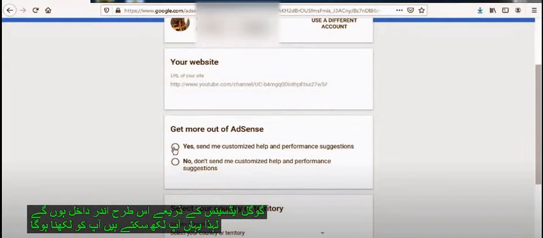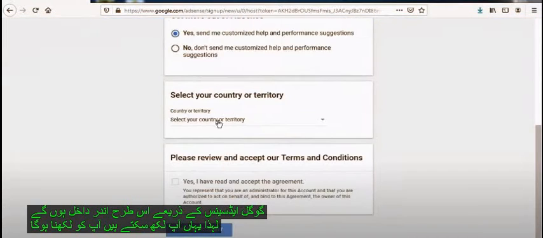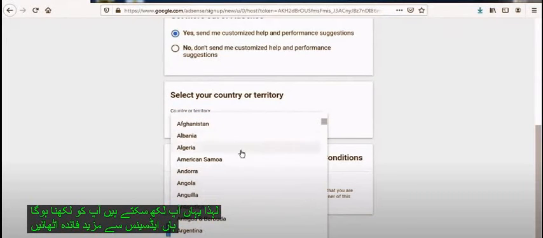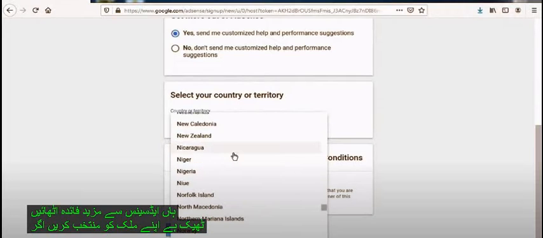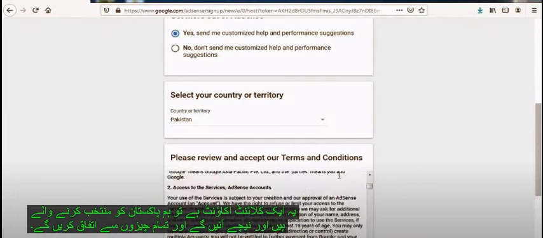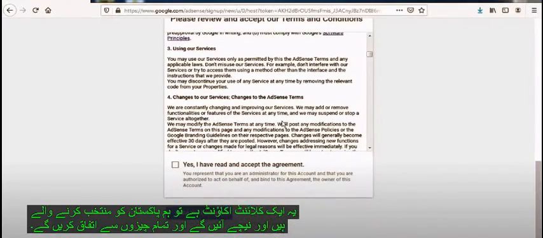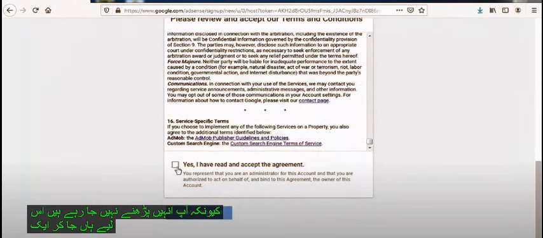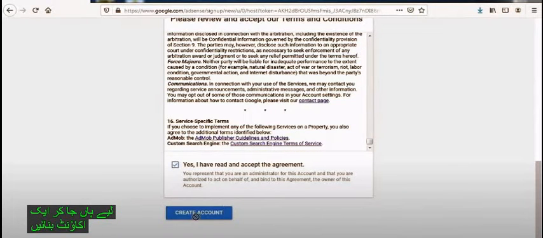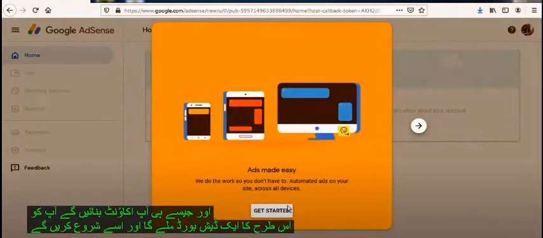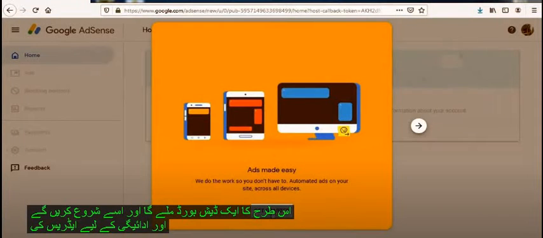So here you have to write yes for get more out of AdSense. All right, select your country. In case this is a client account, we're going to select Pakistan and come down and agree with all the things because you are not going to read them. So yes, and go create an account. And as you create an account, you will get a dashboard like this and get started.